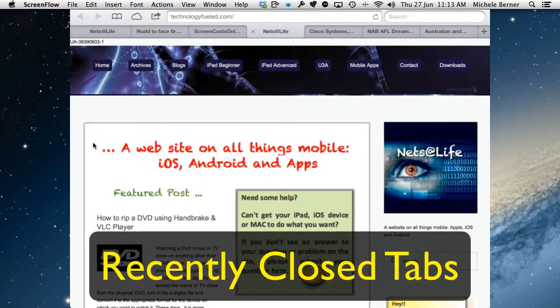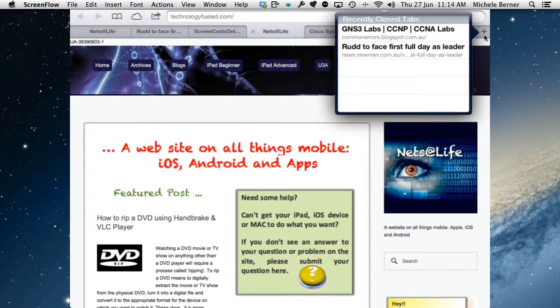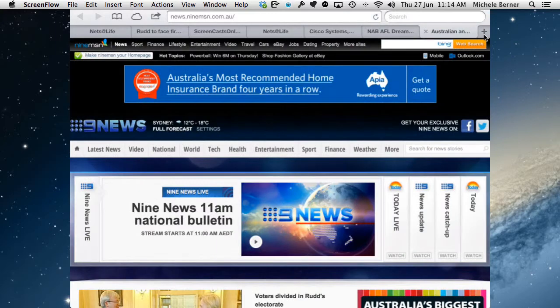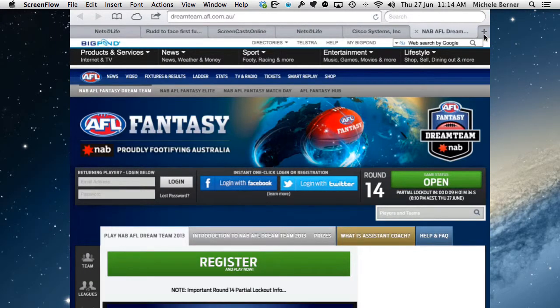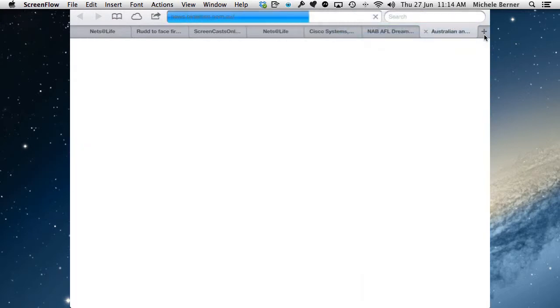Now, if you wanted to know which tabs you'd recently closed, or you'd accidentally closed one and you didn't mean to, you can hold down the plus sign. The plus gives you a new tab, but it will also show you more. Tap it once, it will give you a new tab. Hold it down, and it shows you the recently closed tabs. So if I was to close this one by tapping the cross and then go to the plus, that will appear in the recently closed tabs. So if I'd made a mistake, I could go back and open it again.